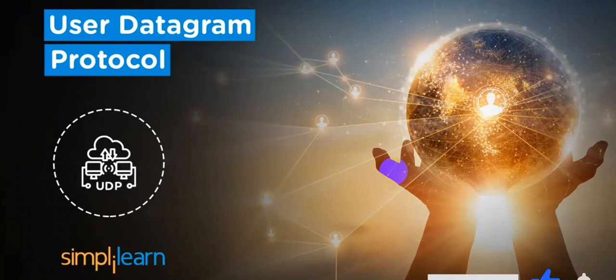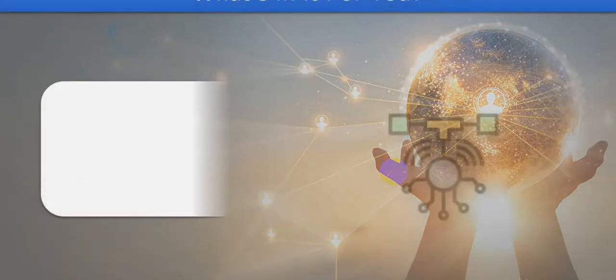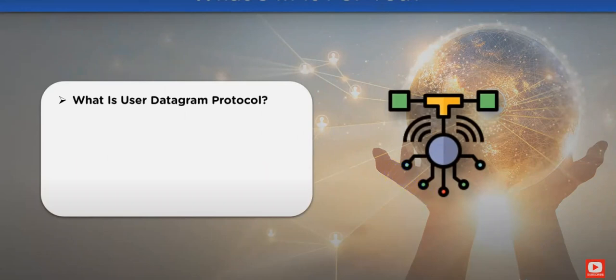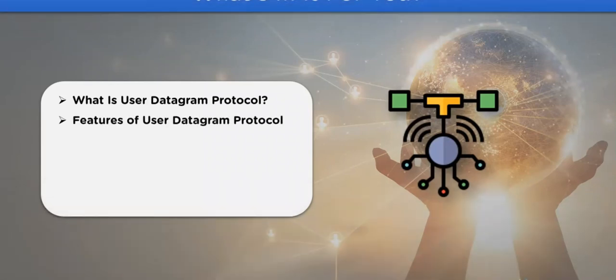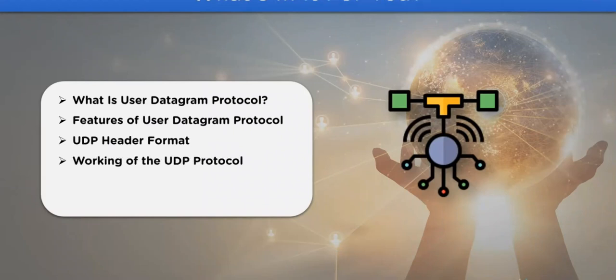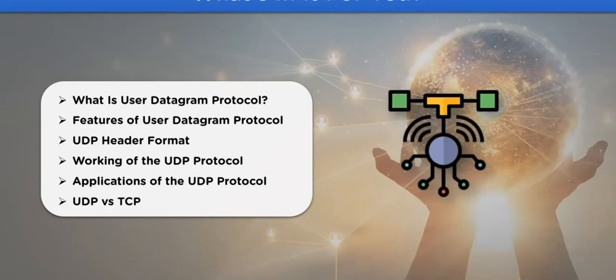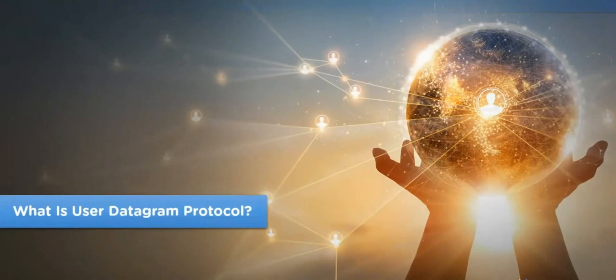Now without further ado, let's take a look at the agenda for today's session. To begin with, we will look into what is the user datagram protocol, continuing with knowing some features of the protocol, moving on with header format of the protocol. Next, we will look into the working steps of the UDP protocol, applications of the UDP protocol, and in the end, we will look into UDP versus TCP protocol. Let's move on with the first heading, that is, what is user datagram protocol?